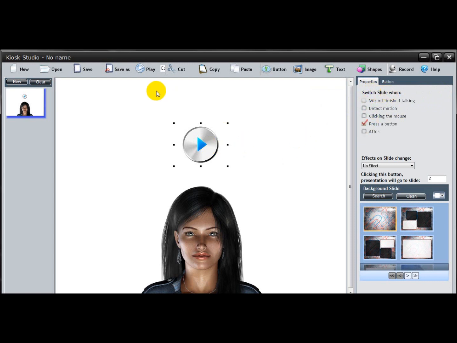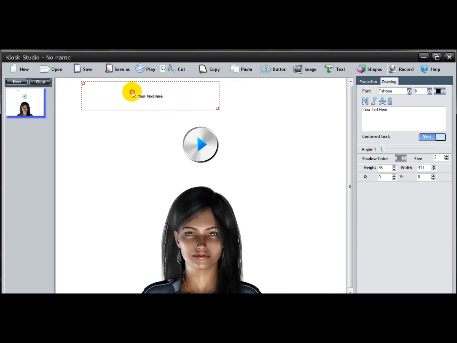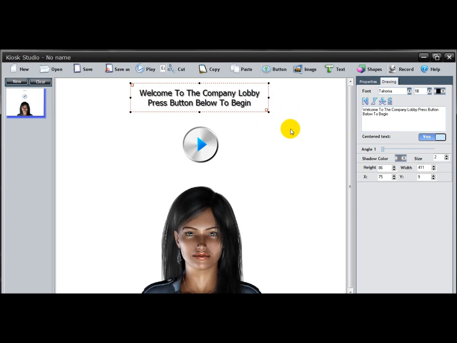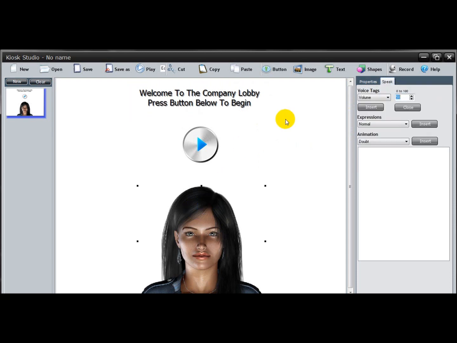So now, let's add some text. Okay, nothing too fancy. And I'll go over here. It says, welcome to the company lobby. Press button below to begin. All right, I'll get it a little bit bigger. So now when they come in, the first thing they'll see is this. I can put a background and make it a lot more cool, or put a logo in the background or whatever, but I'm not going to do that because this is going to be real simple. So the customer comes in or whatever, and they see this, so they press the button.